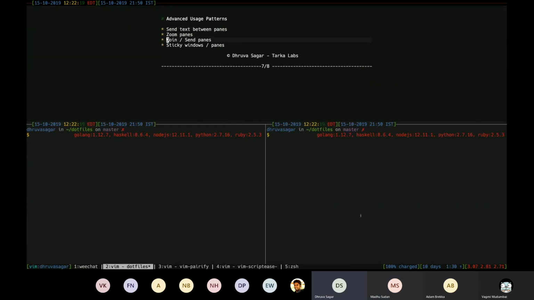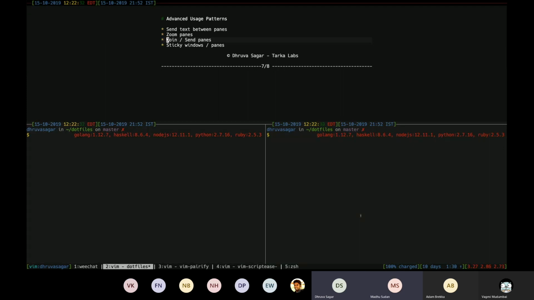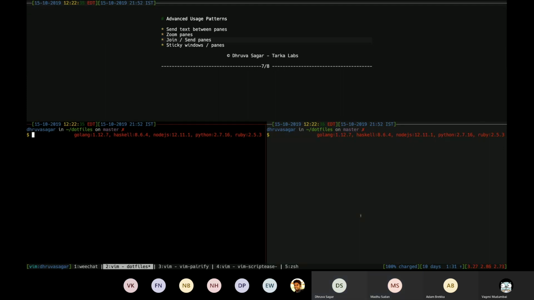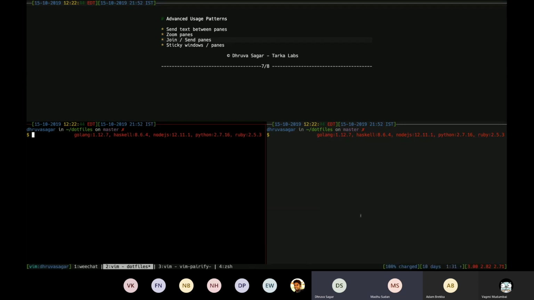The other thing which is slightly less useful, I guess, is that you can join and send panes. So I can join pane, let's say four. What it did essentially was take window number four and join it within this session itself. So a window that was already existing somewhere, it brought that and joined it here.